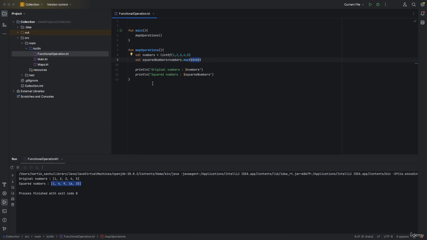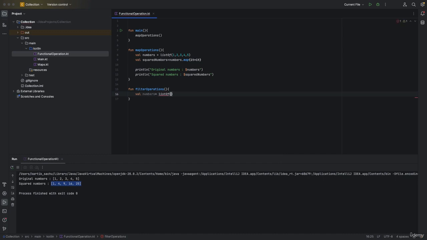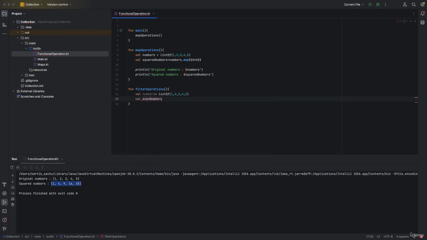filter operations we are going to use. We are going to do filter operations. I'm going to say val numbers is equals to list of 1, 2, 3, 4, 5. Then suppose I want to get all the even numbers in the list, so I'm going to say even numbers is equals to numbers dot filter.